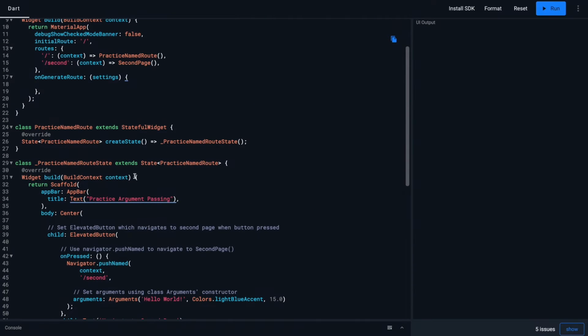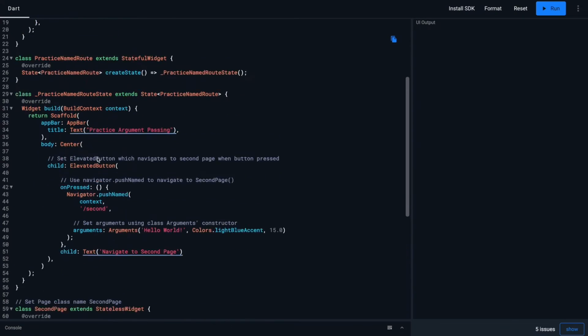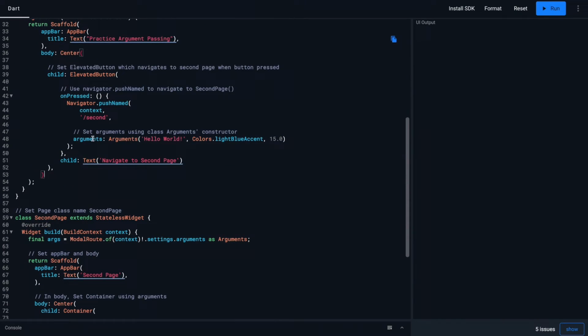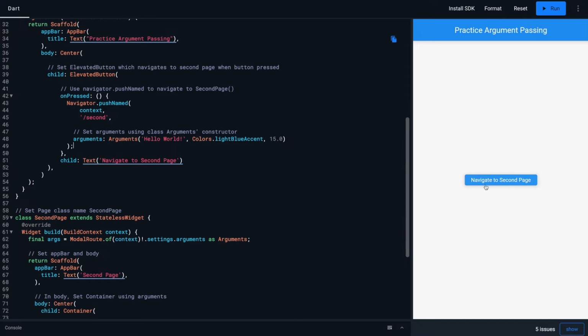Generate a button on the first page, and practice navigating by named route to the second page. When using the Navigator pushNamed function, pass arguments together with the parameters. For example, the title is set to Hello World. The color is light blue accent, and the font size is set to 15. Now, call the arguments property with the constructor and hand it over. Let's try running this code. First of all, there is one button in the center.